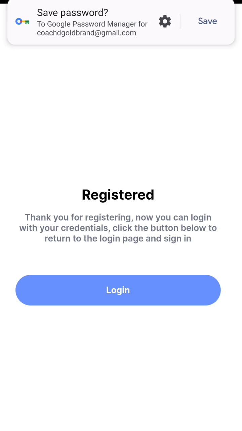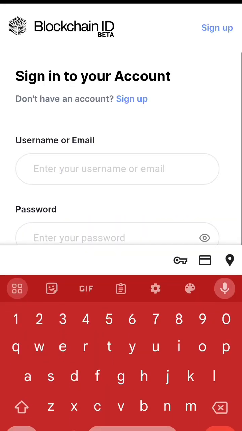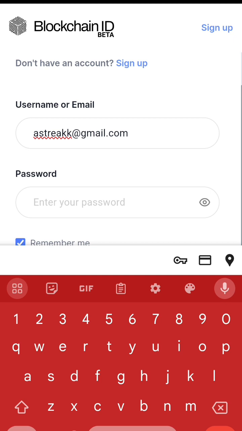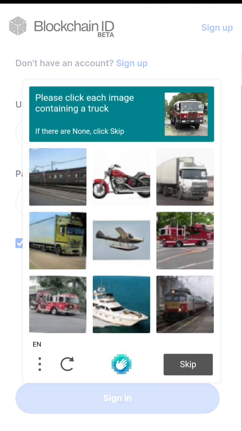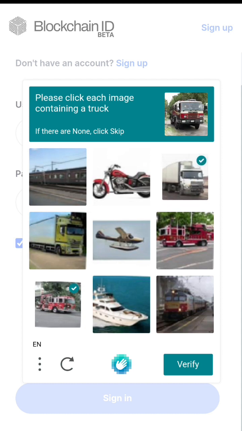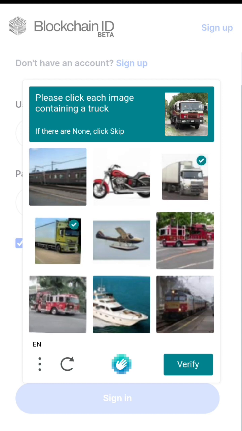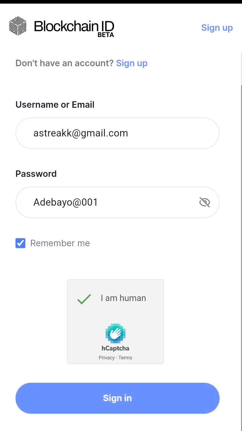As you click on the login button, it will ask you for the username and password. If you don't remember your username, then you can use the Gmail which you have used for your account. So I am putting my Gmail and the password, Adibio at the rate 001, the password which I have used during the registration. And click on the captcha because this is necessary. You can see in the picture, we need to find those pictures, click on them and then verify. As we click on verify, you can see the captcha is verified, and click on sign in.